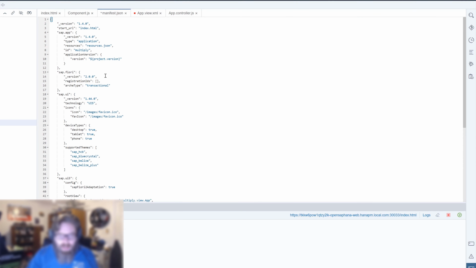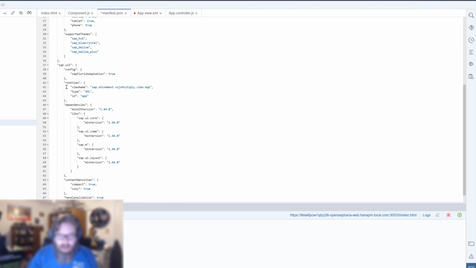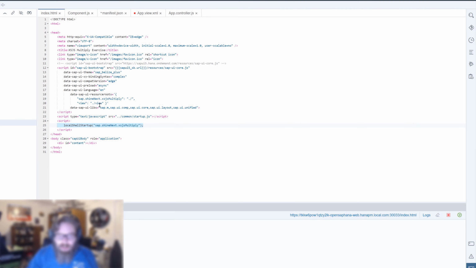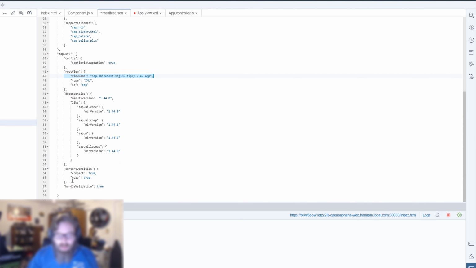Initialize the resources, the icons, not too much else going on here. We do specify our root view. The structure that we initialized here, our resource roots are different: SAP shine next, XSJS multiply, and then view app. So we tell it which view to initially load. That's the main thing that we have going on here.